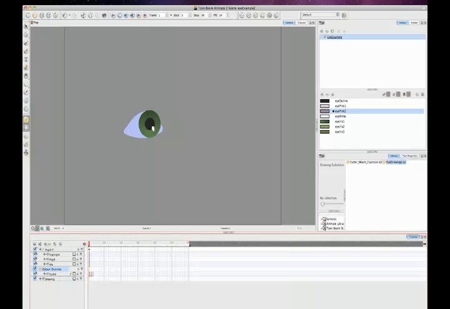And now that I've got that in there, then I can use this color override on the eyelid now as a mask with all of these other layers over here. So let's add our mask.